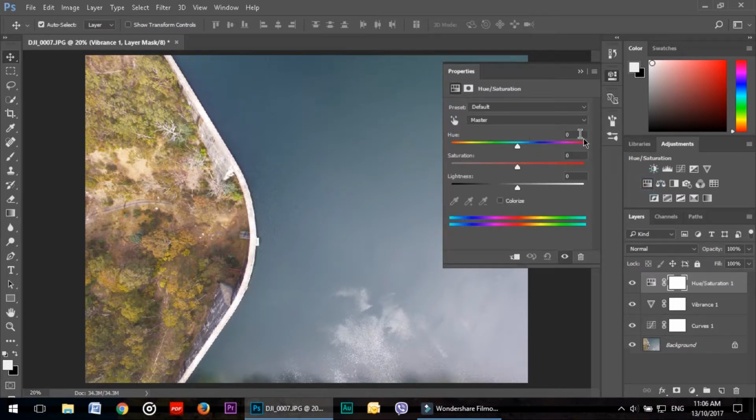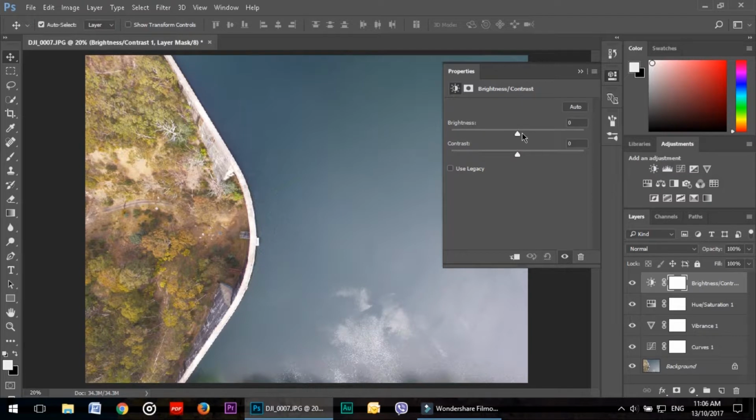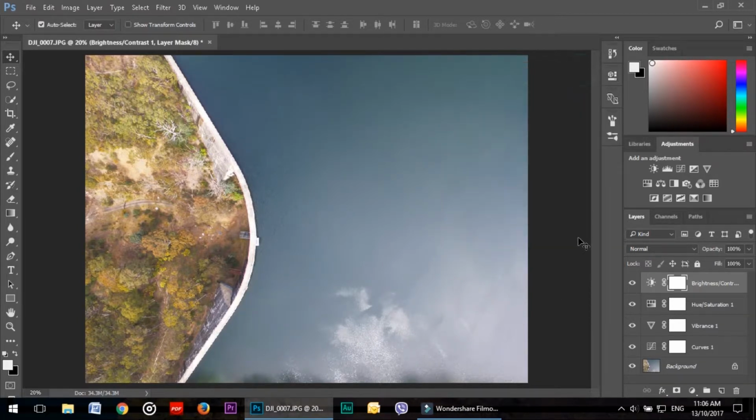The other thing I like to work on is the brightness and the contrast. Now I just add a touch of brightness back in, and I do like my images contrasty, so I'll add about a 10 contrast into this image. Now that's about as far as I go.